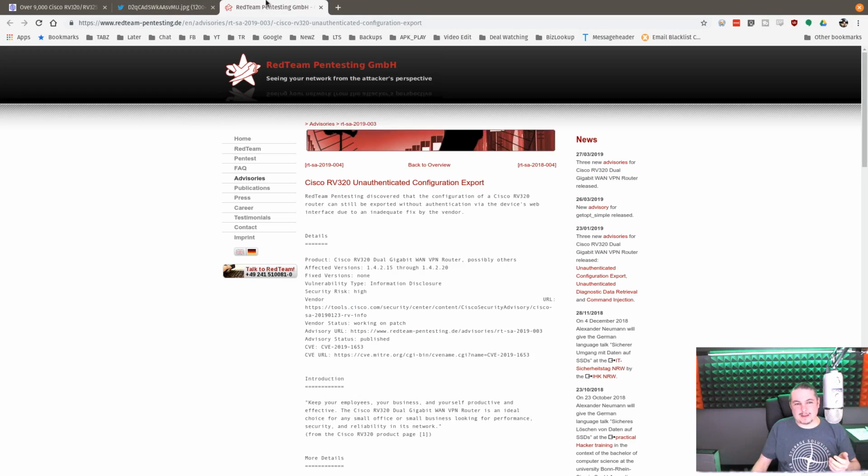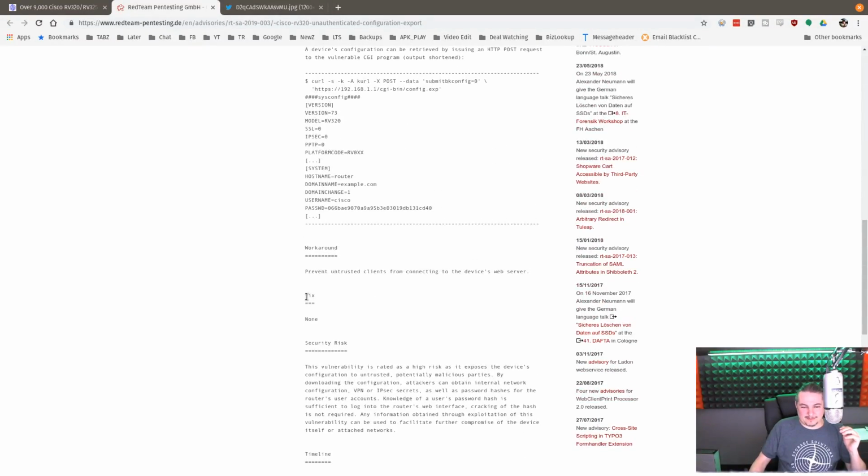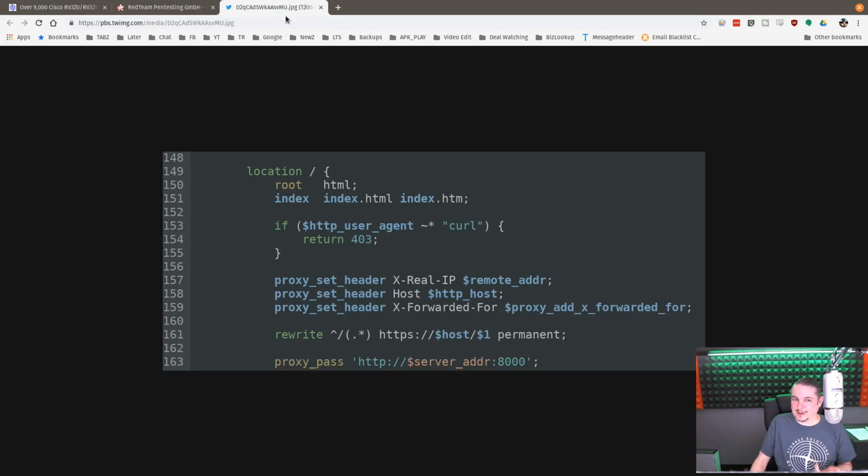So the folks over at Red Team Pen Testing originally found the Cisco RV320 unauthenticated configuration export. It's as bad as that sentence sounds. It's a high CVE, I think 9.8 on the scale. It's a really bad vulnerability in the Cisco routers. Fix: none. That's a great way to describe it. It's not even a fix. So let's cover exactly what Cisco did to fix this problem.